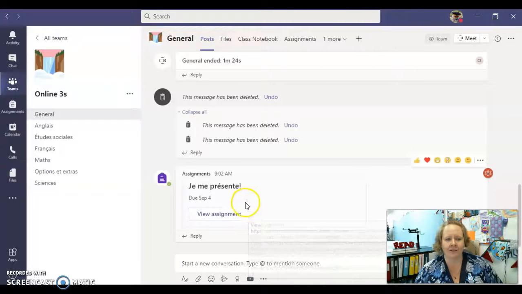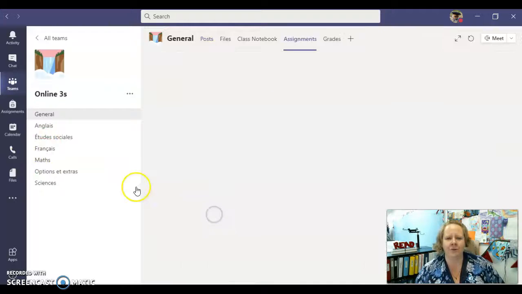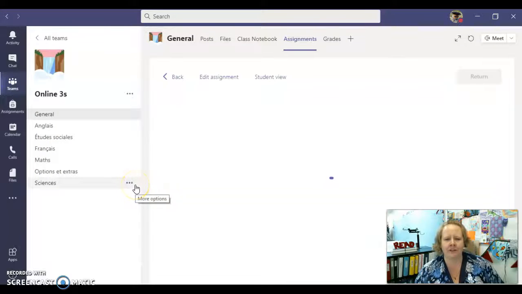When we go into our grade 2 and our grade 3 teams, that's where we'll see our assignments. Typically, I'm going to try and have them under the tab, under the group where the assignment is going to be due. This one being in the general was a mistake on my part. It should be under Francais. But you can click on that. You can view the assignment when we're in there.